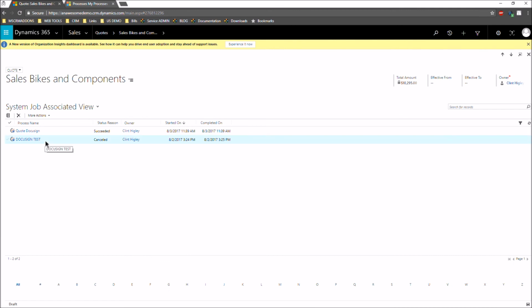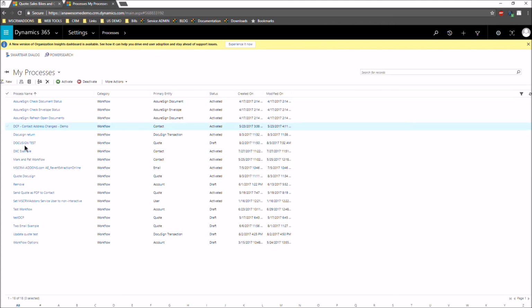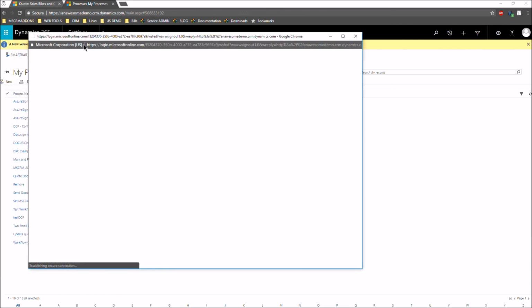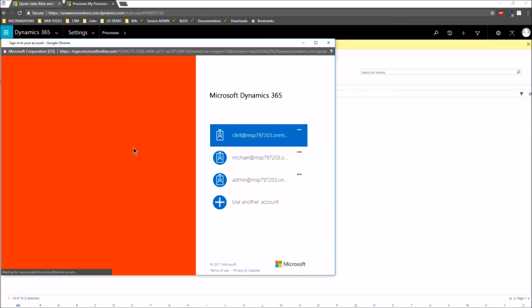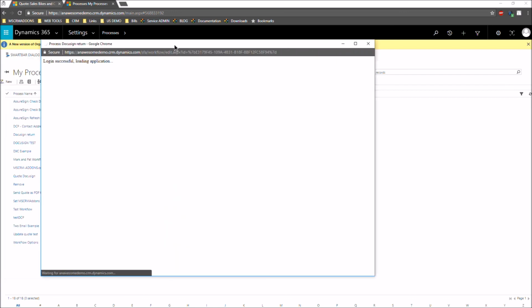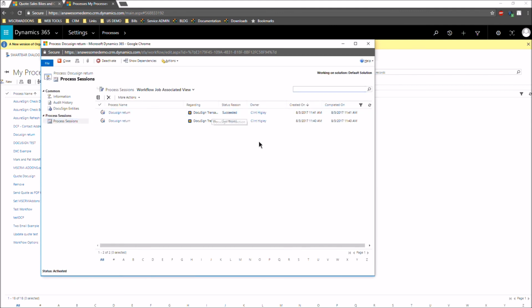And again, back to CRM. It does take just a few moments to get in here. So while we're doing that, let's check in on this other process and wait till it has fired. Let's see, the DocuSign return. Let's see if it's processed. There we go. It succeeded at 11:41.